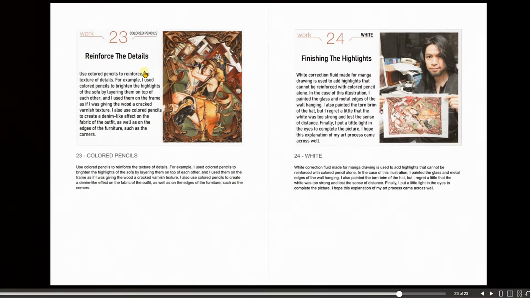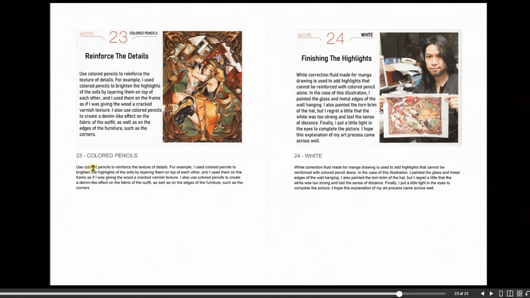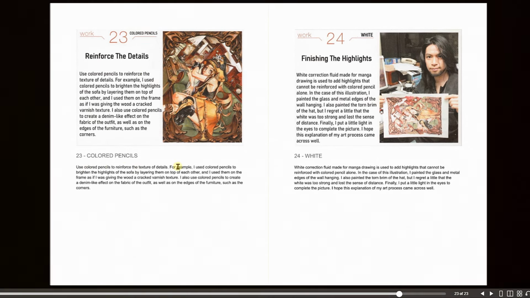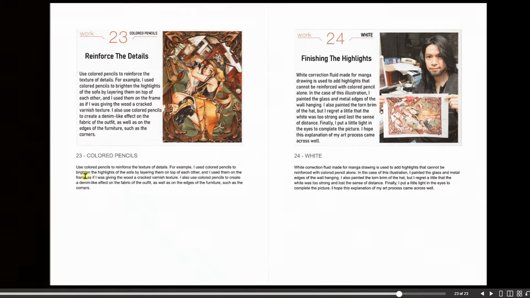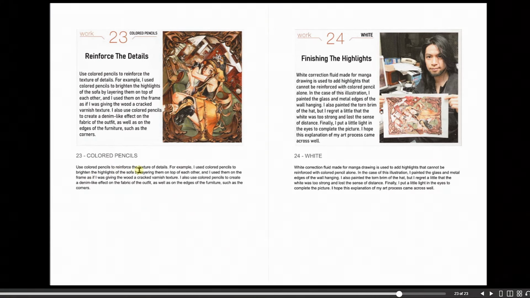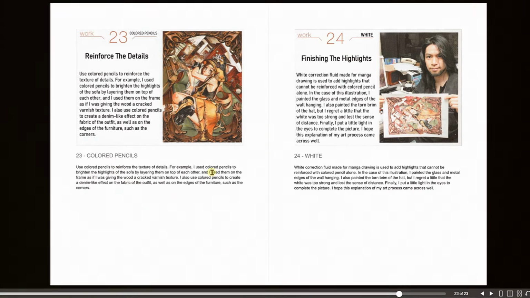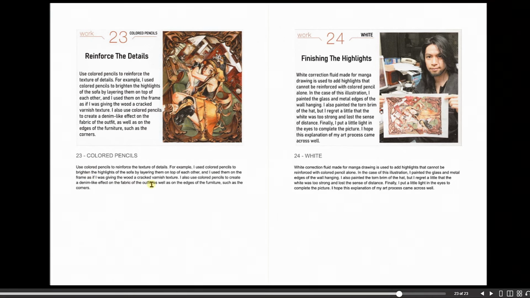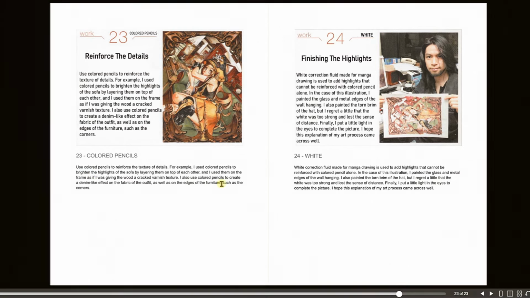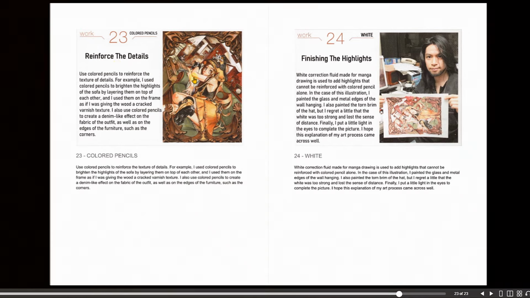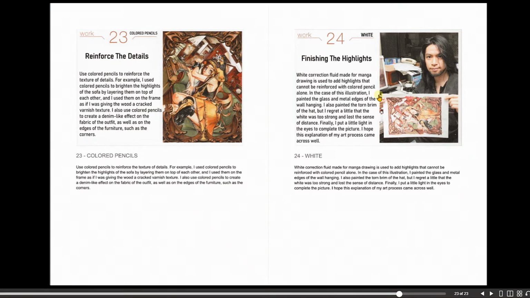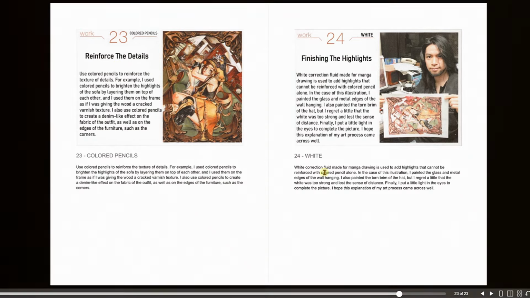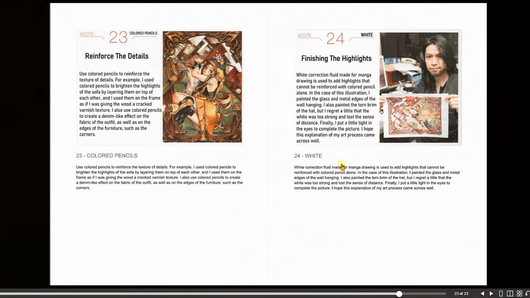And then reinforcing the details. Oh yeah, so he does use colored pencils to reinforce the texture of details, to brighten the highlights of the sofa by layering them on top of each other. Also on the frame and on the fabric of the outfit and the edges of the furniture. So it's often done last, so that's good. Finishing the highlights with white. So white correction fluid was also used.